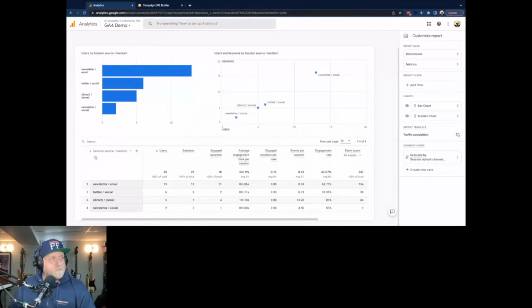Now in my table, we've got the charts here too, but now in my table, I can see how my newsletter, how my social on Twitter is doing. Here's a newsletter being called social. Direct and none, this is stuff that's just not getting set. And I can take a look at how people are getting into my website based on that information. So that's building a custom report.